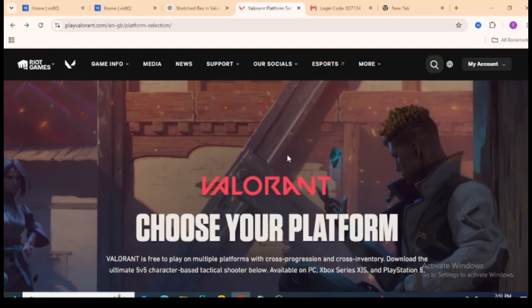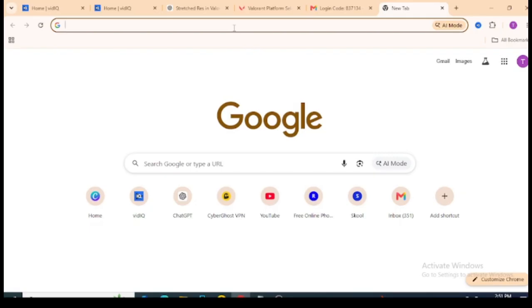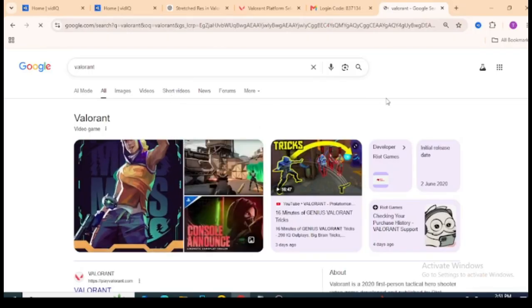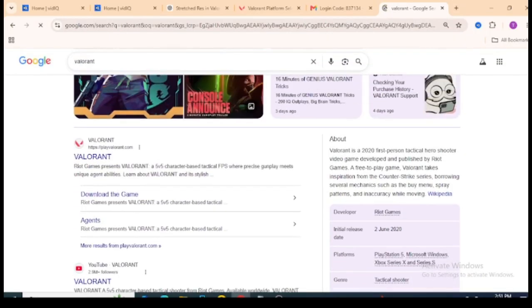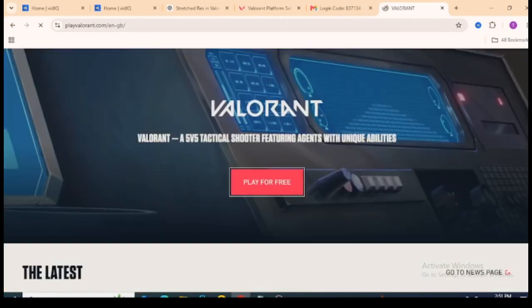The first thing you need to do is come over to their website, playvalorant.com. Or better still, you want to type in Valorant, because sometimes they can change their domain. Their actual website is usually going to come up right here, so you click on it.